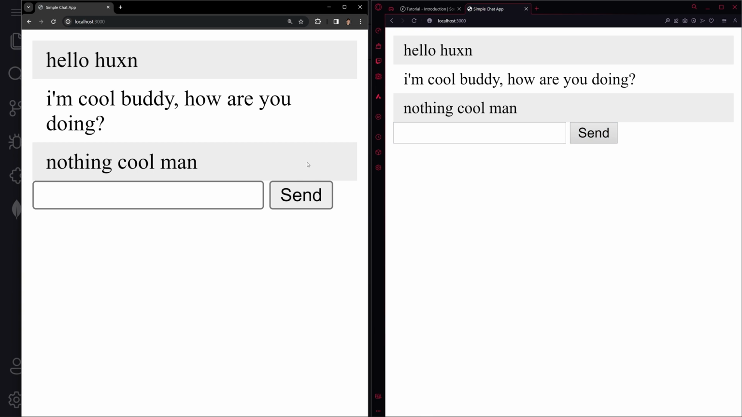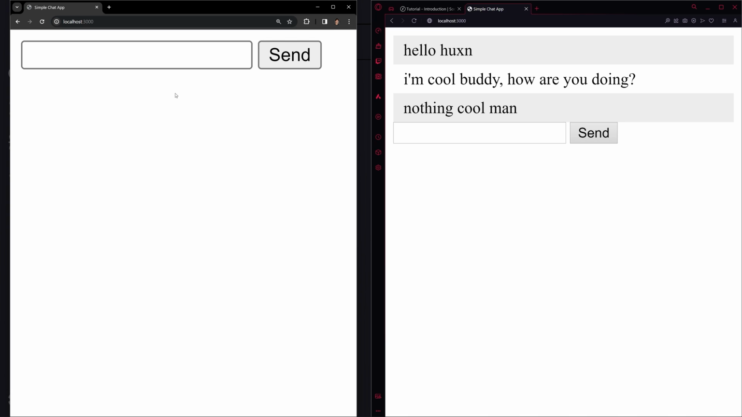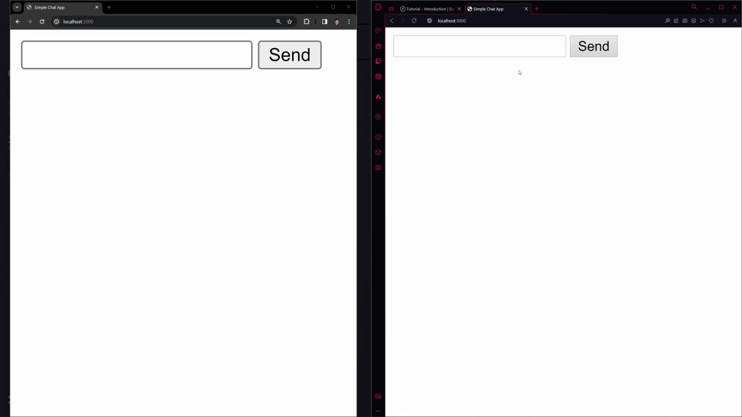So yeah, that was our basic chat application using HTML, CSS, and our basic Express.js. Now let me just refresh that, and here you can see that the data is totally gone. And now let me refresh that, and that data is also totally gone.